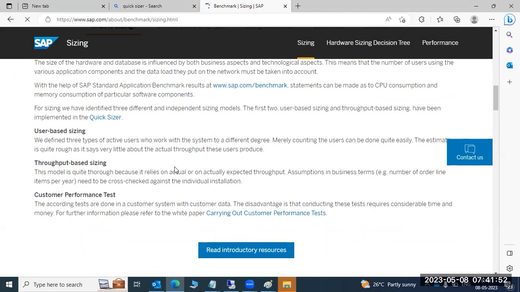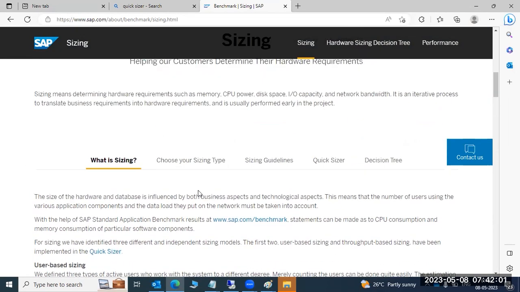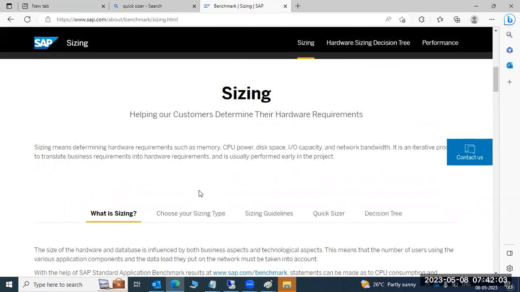Based upon the users, yes. Then based upon the data, yes. You can see here, user-based sizing and throughput-based sizing we can do. Maybe the functional team knows how much data will come in 1 year, into 5 years, they will calculate it. So how many users in the first year? Like that, they will do the estimation.